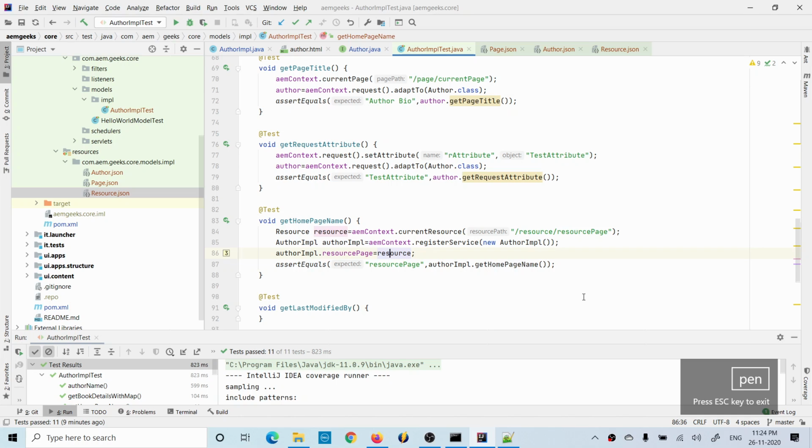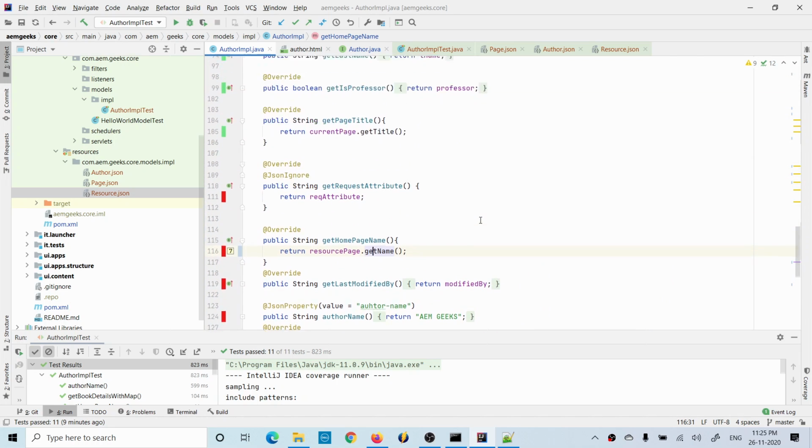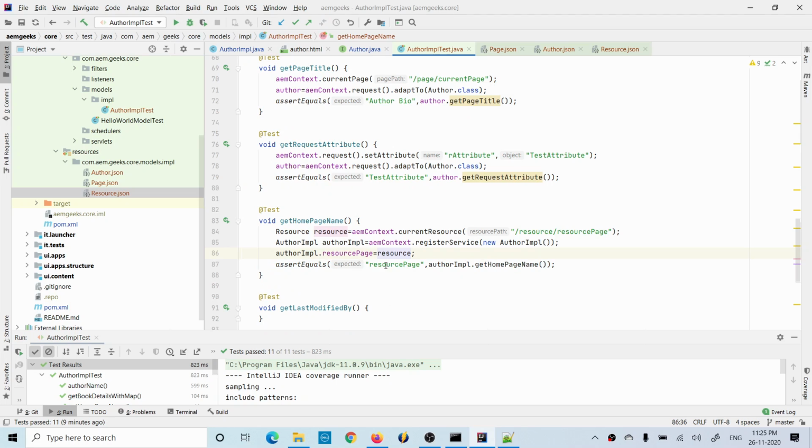What I'm saying is, my resource page is this resource, whatever I created. If you go here, this was my resource. So I'm creating an object as a service of this author AMPL, and then saying, okay, my current resource is this, what I created. And now I'm checking, okay, this IMPL means this.